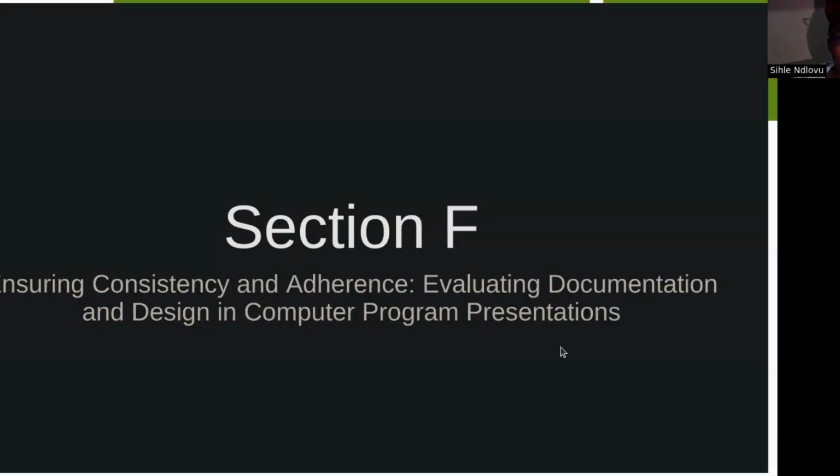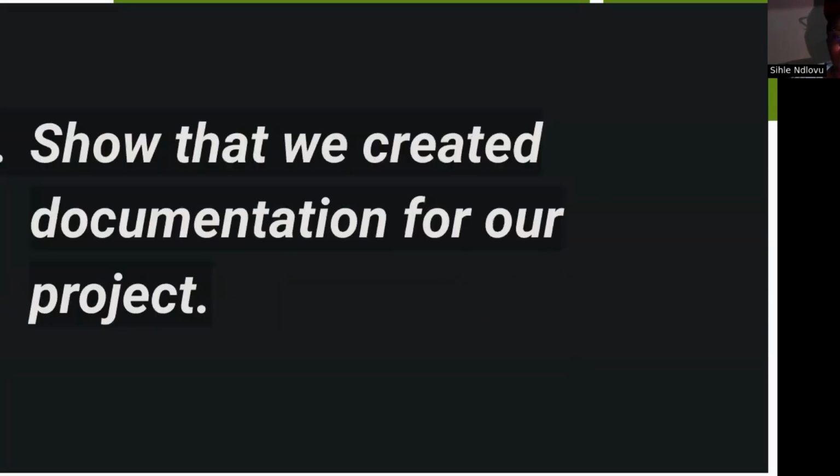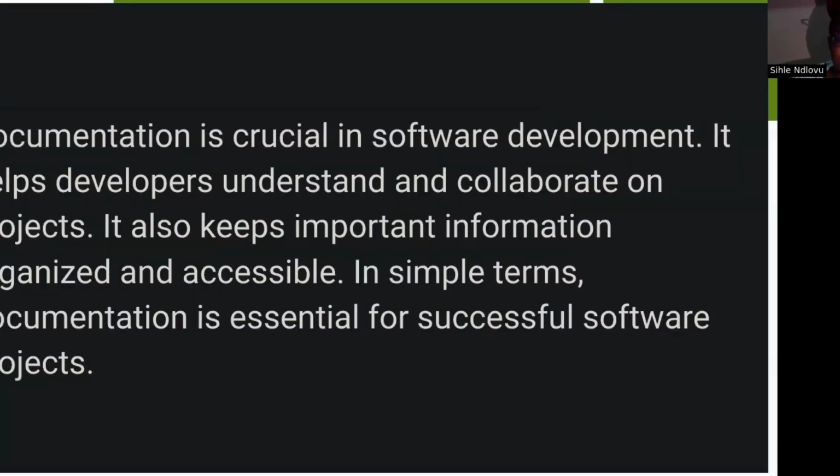Good day, I'm Sihle Ndlovu, and today I'll be closing off the presentation by discussing Section F, ensuring consistency and adherence, evaluating documentation and design in computer program presentations. Firstly, I will show that we created documentation for our project. But before that, let's discuss the importance of documentation.